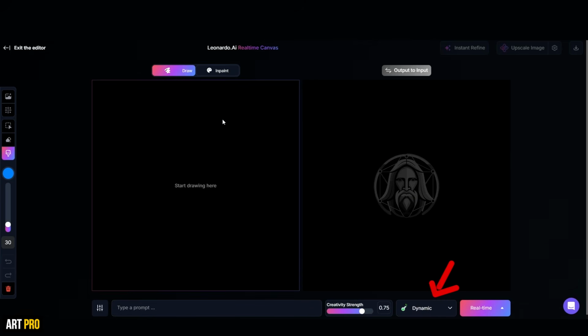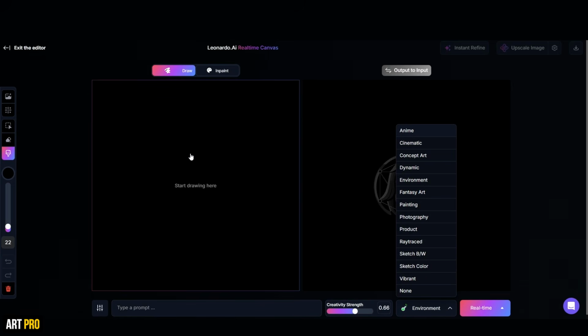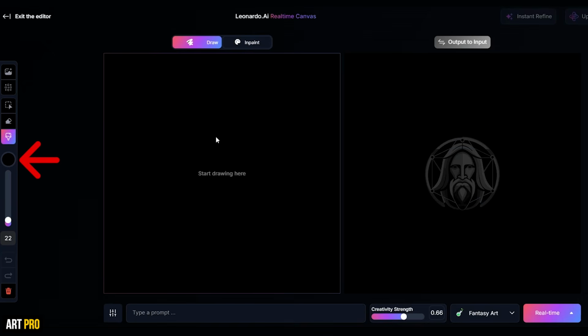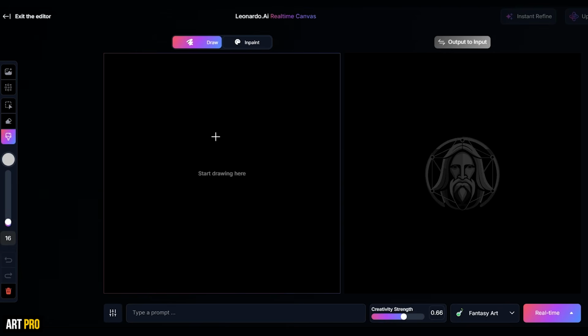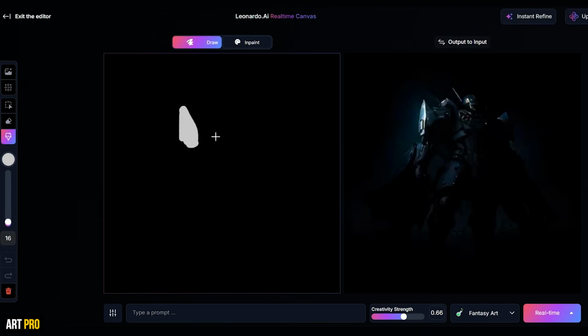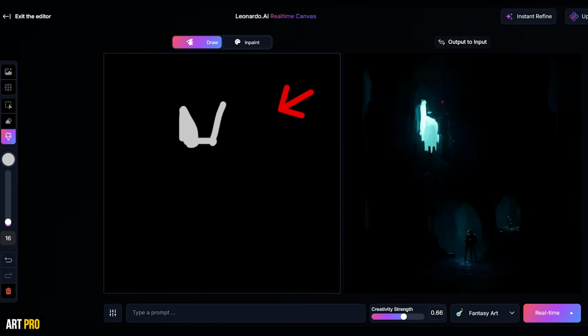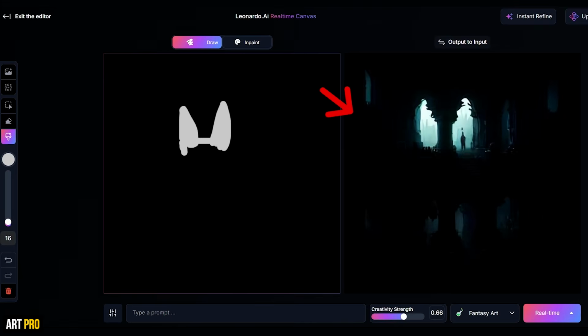We click here and here in this menu we can choose between different types of style. I'm going to select, for example, fantasy art. Here I choose a color, gray for example, and the brush size. And so freehand, in this case with a mouse, we can start making strokes. On the right, we can see that it is interpreting it in real time.